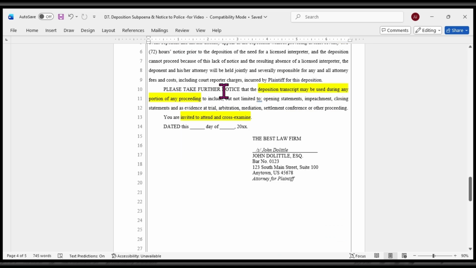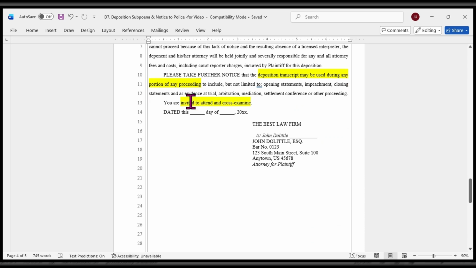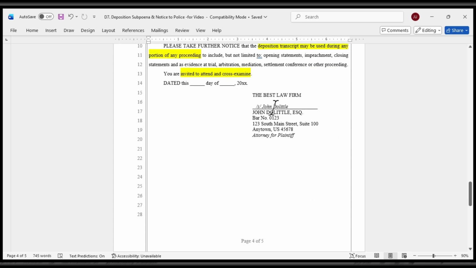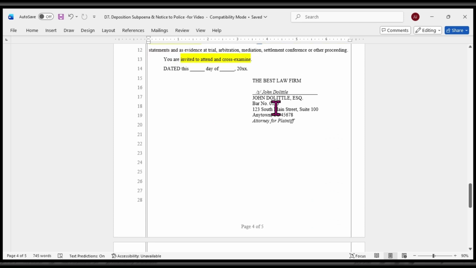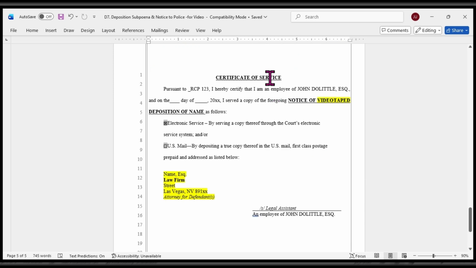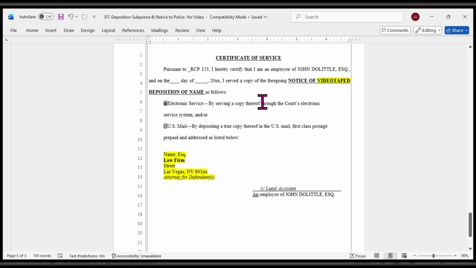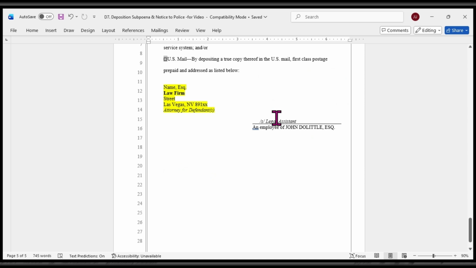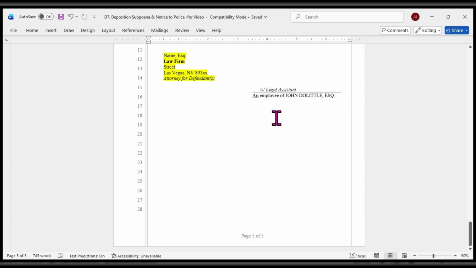And the next to the last paragraph informs the parties that the deposition transcript may be used during any proceeding. And of course, they are invited to attend and cross-examine. Add the date and your attorney's signature. Again, complete the certificate of service, which you must do for all documents that you draft and serve. Add your name to the signature line. And that is it for these two documents.